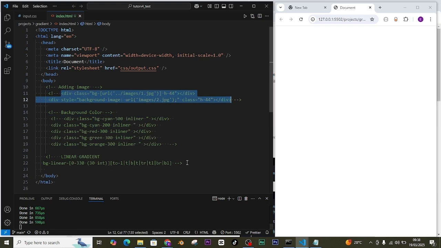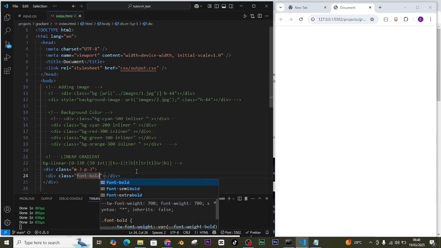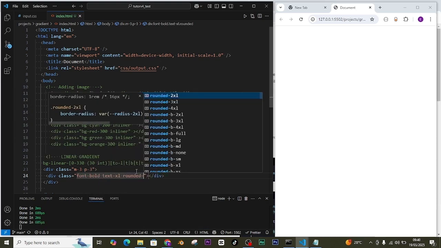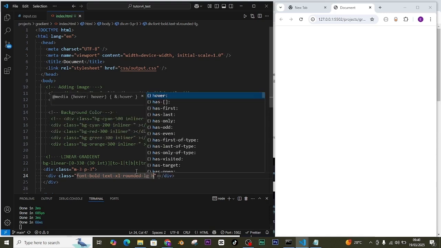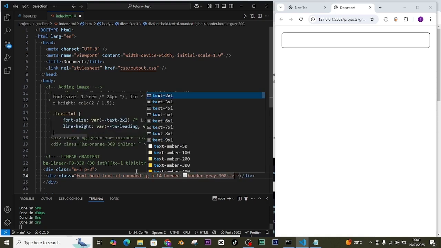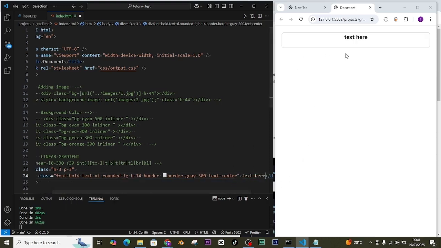and then create a parent div that has margin 3 and padding 3, and in between I'm going to create a div, and in the div I'll give it font bold, text XL. I just want this to be the background classes that will be used, text SL H 14, and then the border, I'll make the border gray 300, and the text center, so that we have something like this. And if I put a word in between, it appears this way.